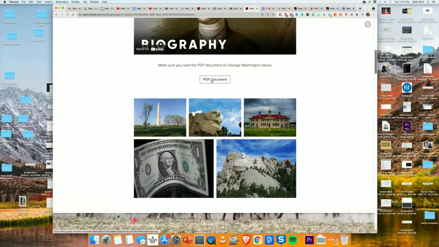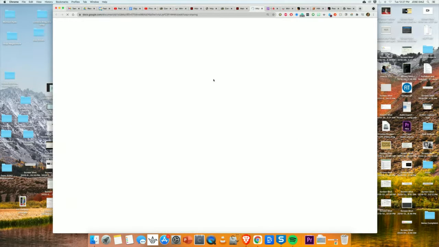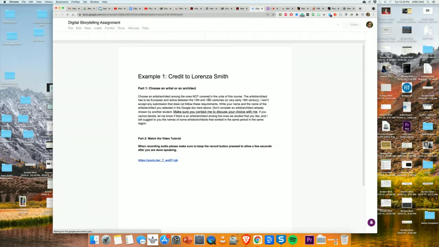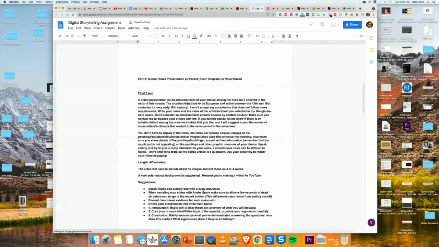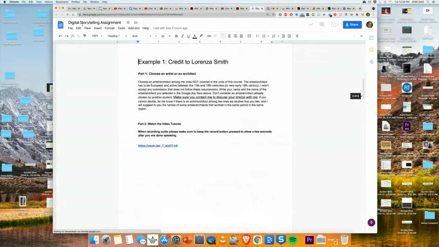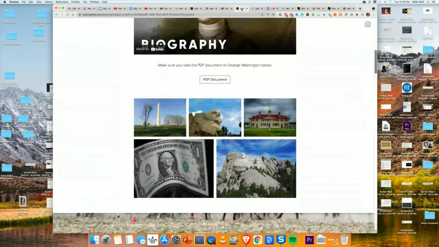And so here you have: make sure you read the PDF document, George Washington, below. Here is the button, you click on it, and it's going to open for them like this, and this is the document, this is the PDF. It could be in Google Docs, it could be a PowerPoint, it could be any document that you want them to access. What about the hypothesis link, Jose? Oh yeah, you can do a hypothesis link too. Any external links will work.